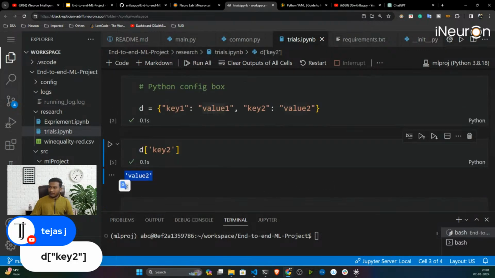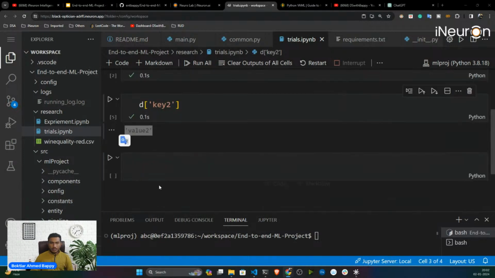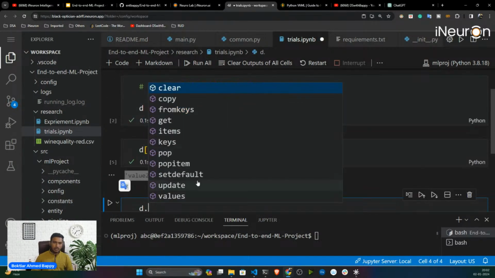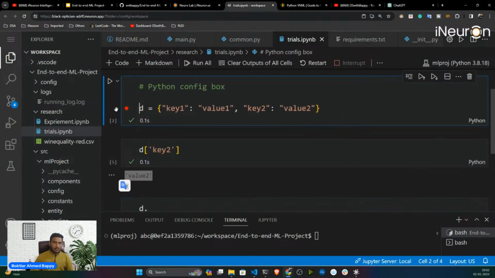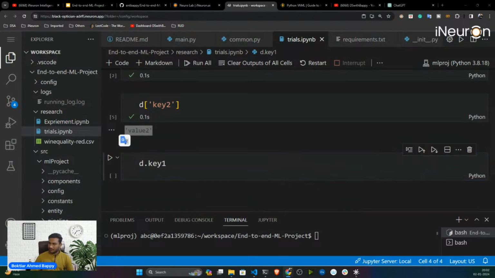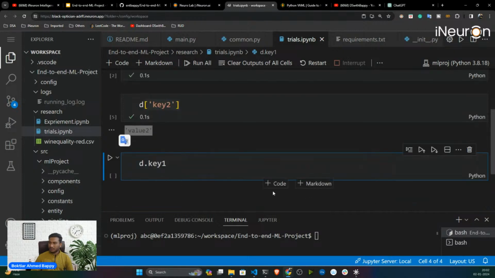Now let's say instead of this kind of operation, I want to write d dot key 1. Will it work? Can anybody tell me? d dot key 1. I'm not giving it inside the brackets, I'm just giving this key directly. Will it work? Please let me know.